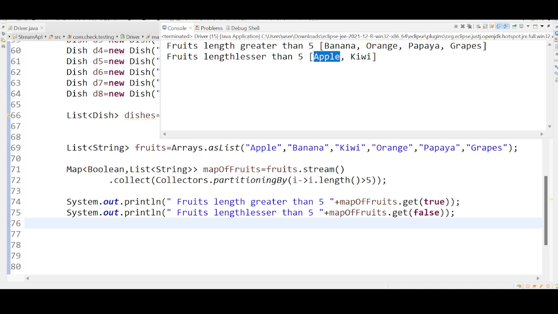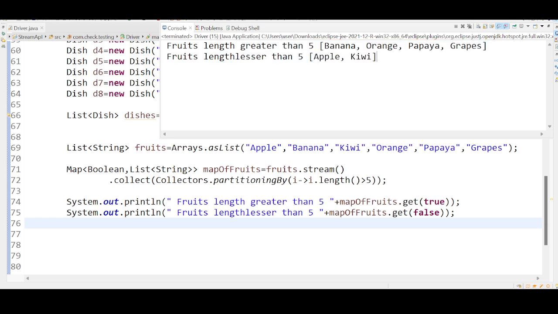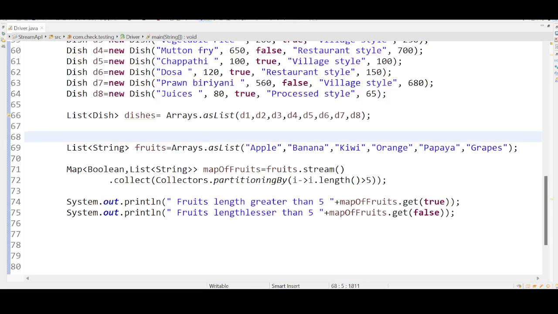So you are just dividing it according to the Boolean condition. Okay, you get true and you get false. The corresponding values with respect to true will be displayed in the console, and the corresponding values with respect to false will get displayed in the console. Okay, this concept is called what? Single level partitioningBy method.